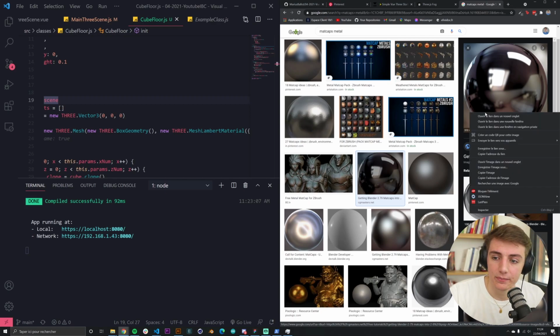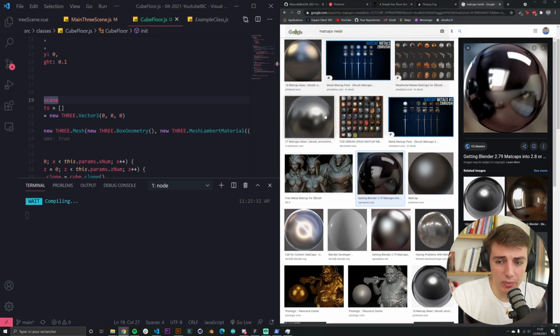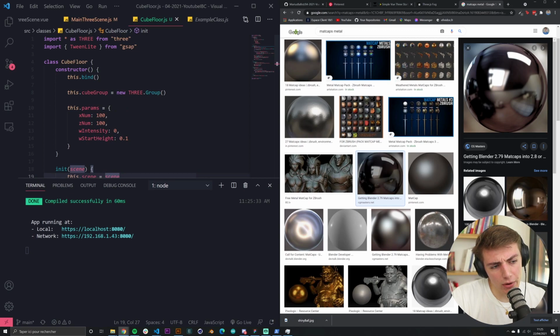Let's plug it in. YouTube IBC public assets. New file, textures, and let's call it shinyball. Shinyball, it's a JPEG. That's perfect. So now I need a few things. I need to create a material that is going to be a matcap, so mesh matcap material, and I need a way to use that image.